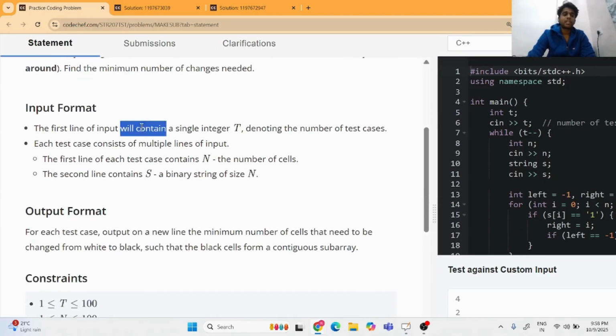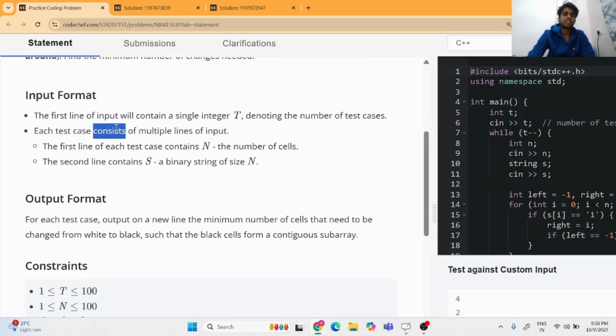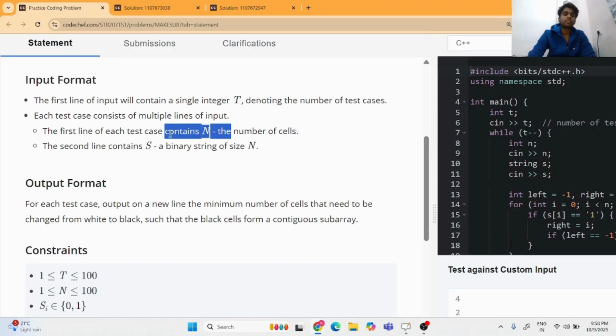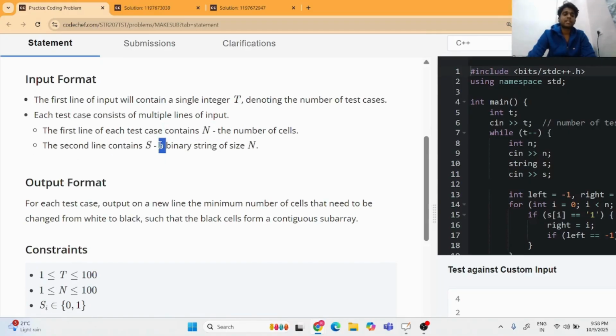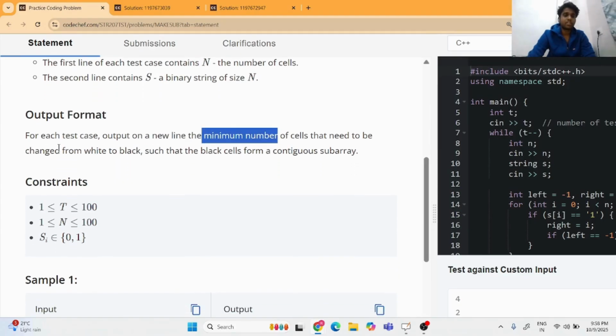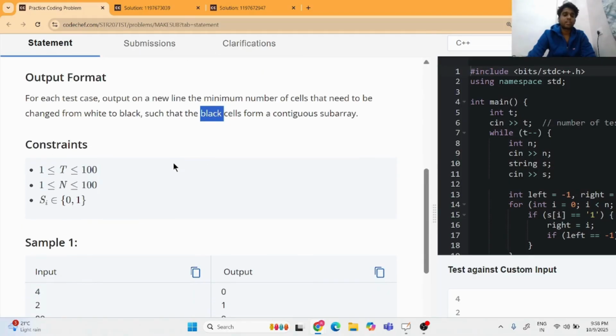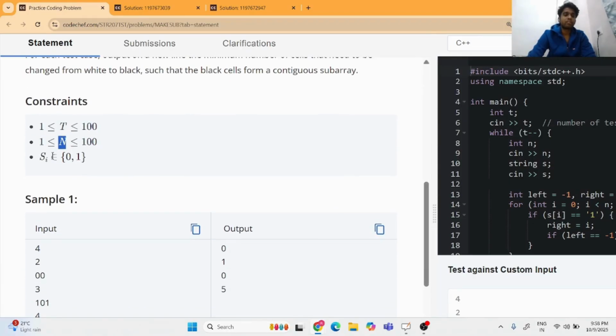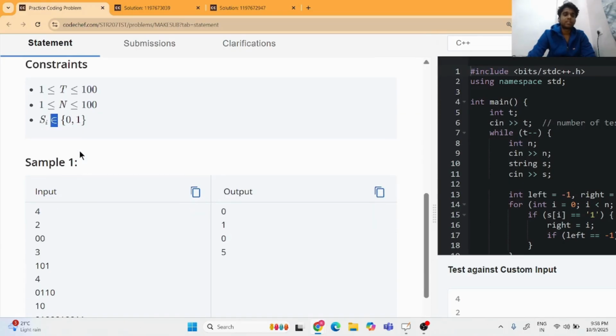Input format. The first line of input will contain a single integer t, denoting the number of test cases. Each test case consists of multiple lines of input. The first line of each test case contains n, the number of cells. The second line contains s, a binary string of size n. Output format. For each test case, output on a new line the minimum number of cells that need to be changed from white to black such that the black cells form a contiguous subarray. Constraints: t lies from 1 to 100, n lies from 1 to 100, s[i] belongs to 0, 1. So guys, now let's understand the sample test case and the question more precisely.